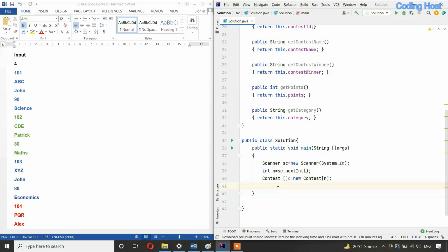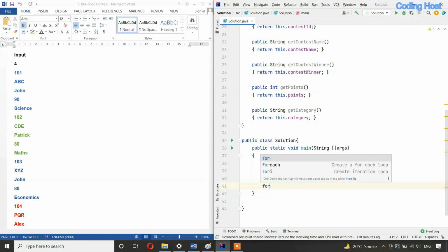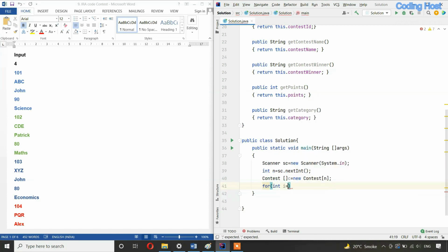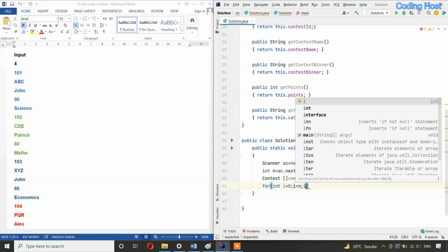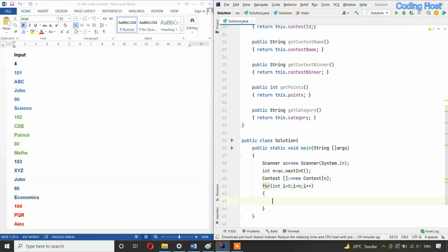You can see that we have to make 4 objects, and for each object we have to take the values of those 5 variables. The first 5 values are for the first object, the next 5 values are for the second object, the next 5 values are for the third object, and the next 5 values are for the fourth object. So I will take a for loop here: for int i = 0, i < n, i++, and inside this for loop I will take the input for those 5 variables.